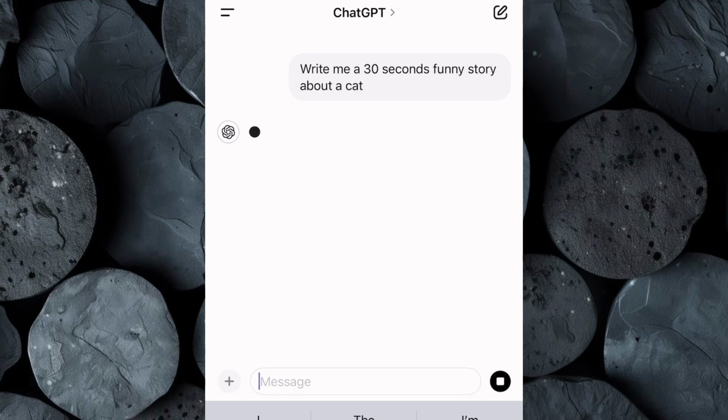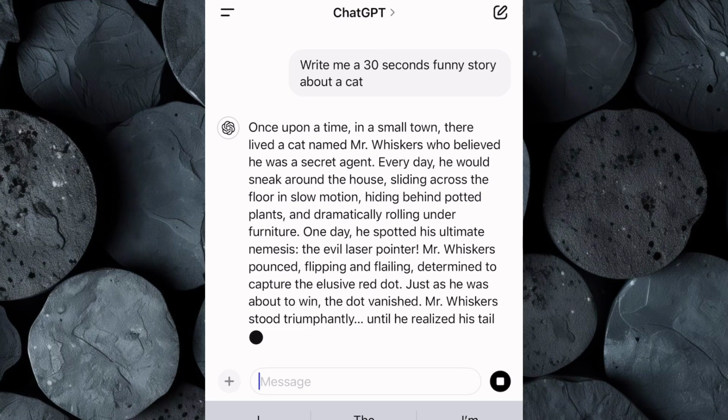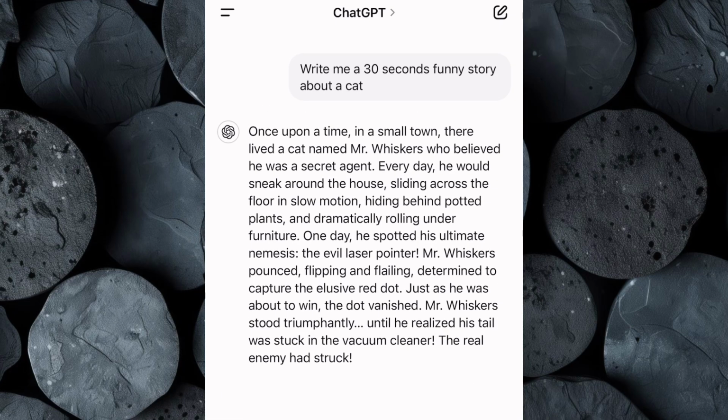It's that simple. No need to sit for hours trying to crack the code for the perfect script. In just a few seconds, ChatGPT has given us a funny and engaging story that'll get viewers hooked from the very start, and you can tweak it or ask for another until you find the perfect one for your video. So with our story ready, we can move on to the next step.